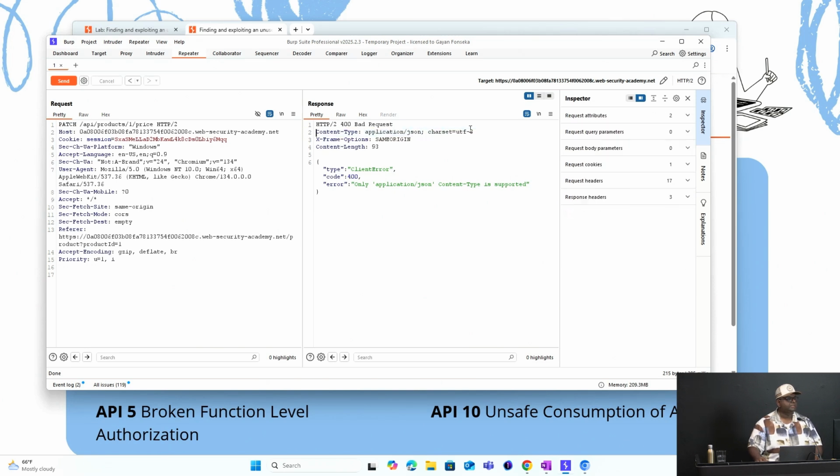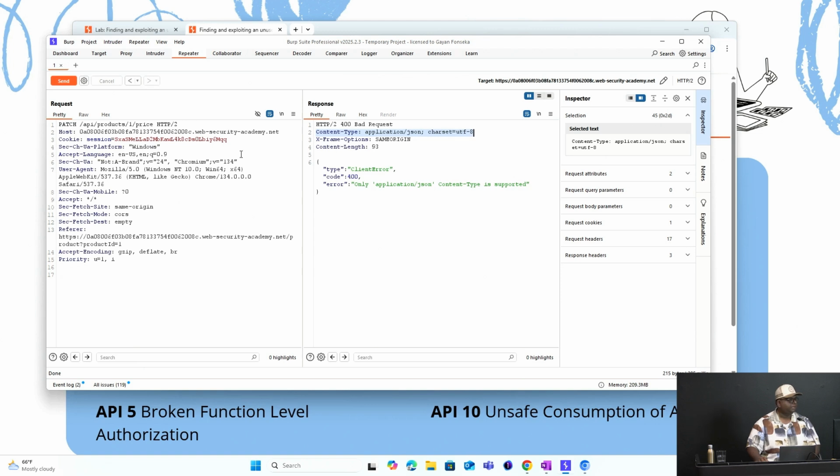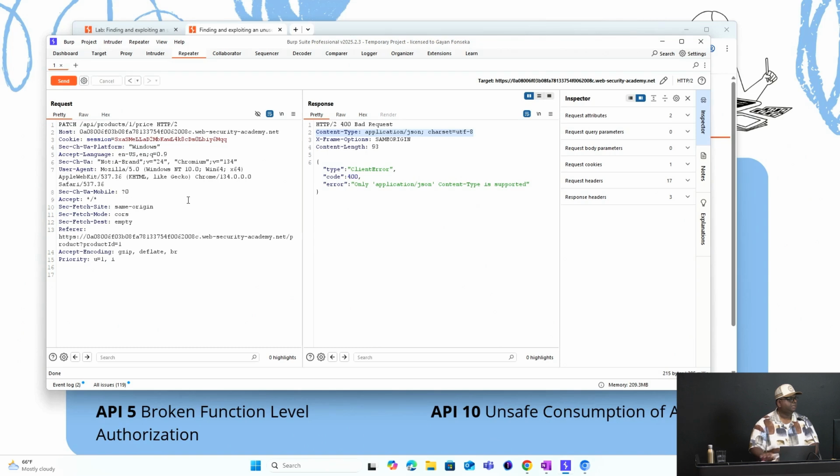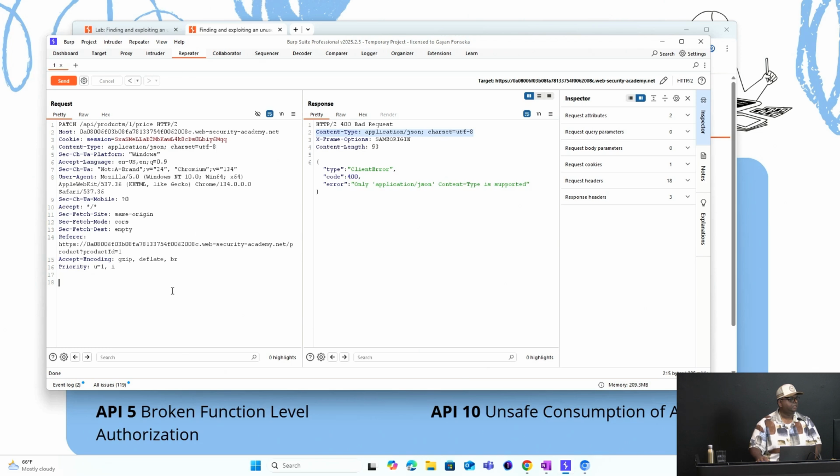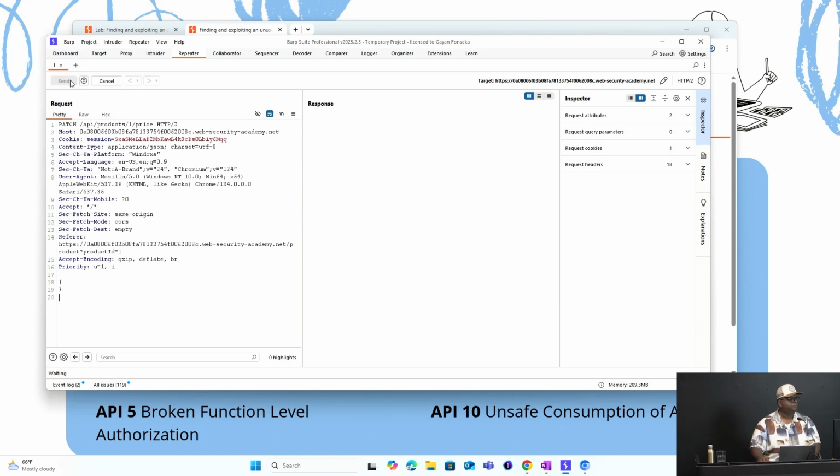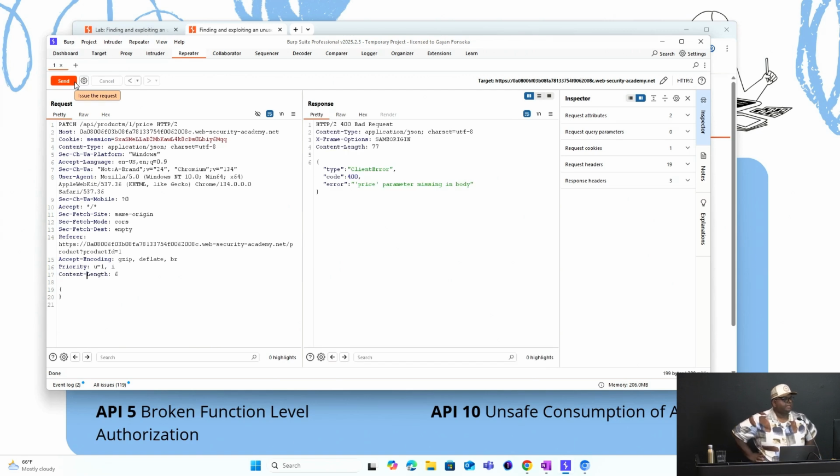We have to copy this and paste it here to make it application/json, right? I'll paste it somewhere here. Doesn't matter. And since it is a request, let me put a JSON object and let me send it now. It's saying client error, price parameter missing in body. So the error is telling how to attack, right?